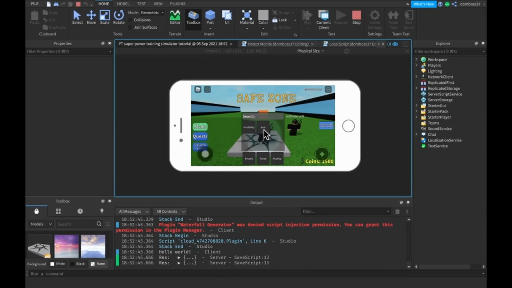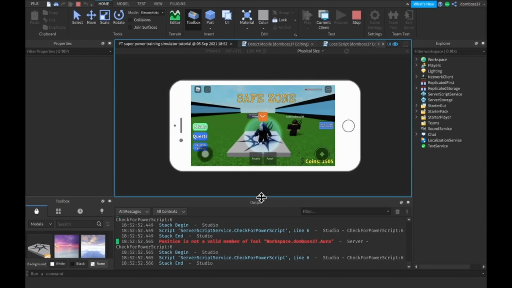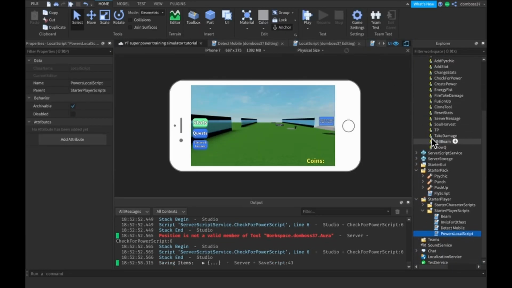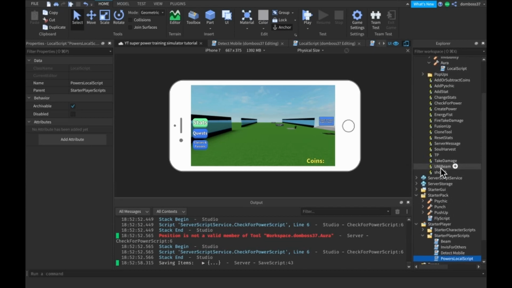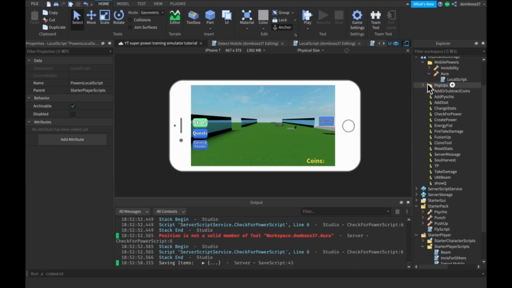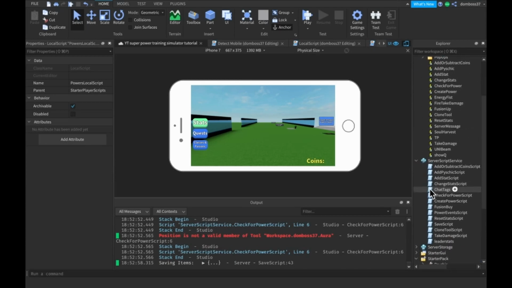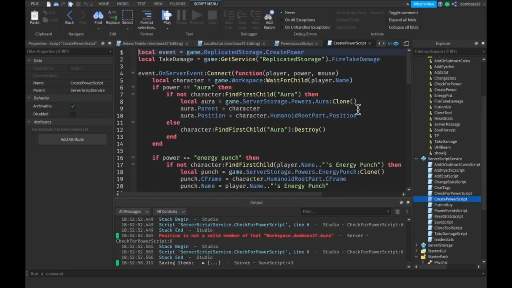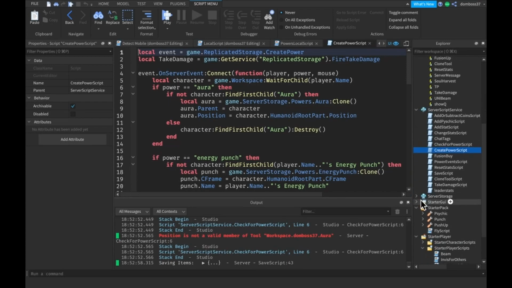So let's go here, inventory, grab the R, put it here. Our position is not a valid member of tool workspace dot R. So something happened because of something. Alright, let's just go in server script service and create power script. So R is equal to game.ServerStorage.Powers.Aura:Clone(). So all of this stuff, it should work. I don't see why not.